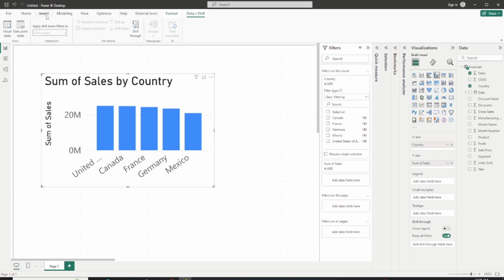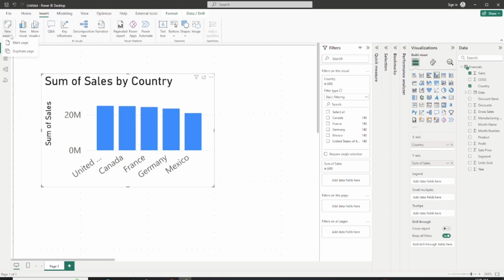Then let us go to the insert tab and understand what options are available here. Earlier I told you we can add a page either from here, or we can click here for a new page, and we can either duplicate the current page or we can add a new blank page as well.